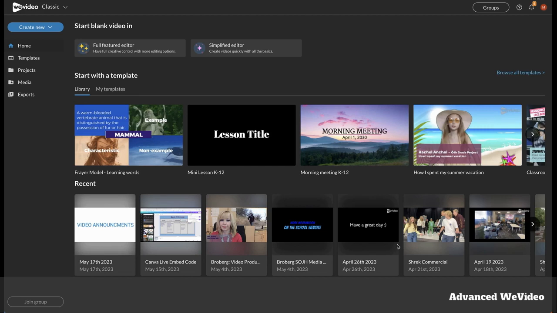This is a WeVideo advanced tutorial. So we're going to look at the home page right here. When you log into WeVideo and you are in WeVideo Classic, this is what you are going to see. Remember that you're able to toggle back and forth between the classroom and Classic by coming up to the top into this drop down arrow.